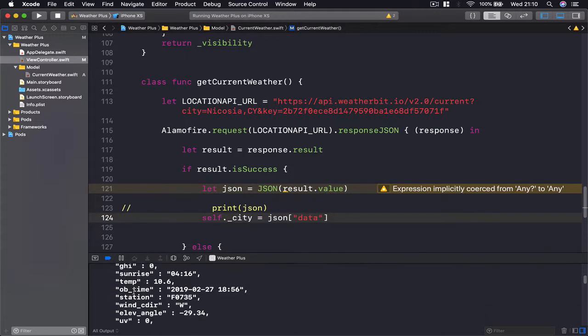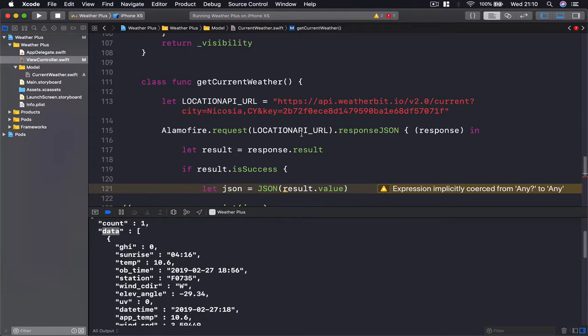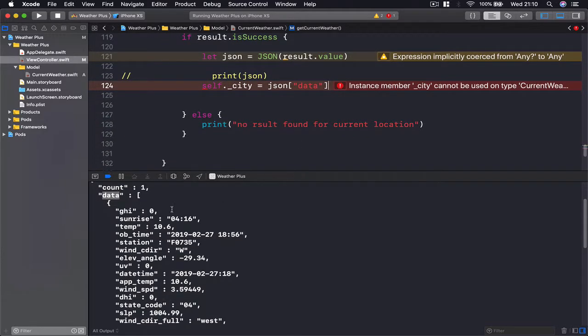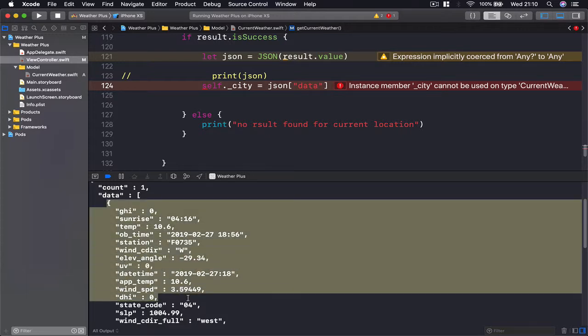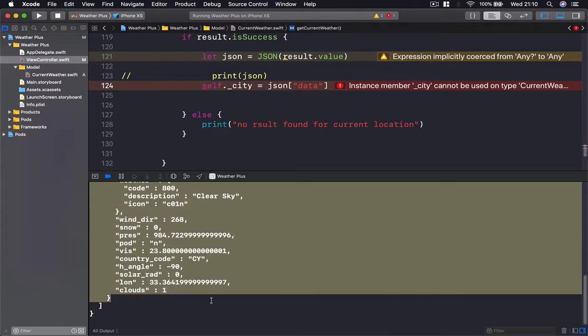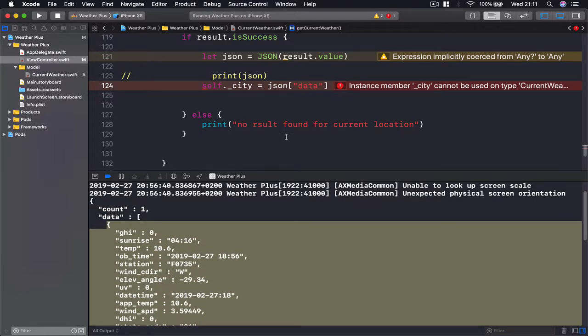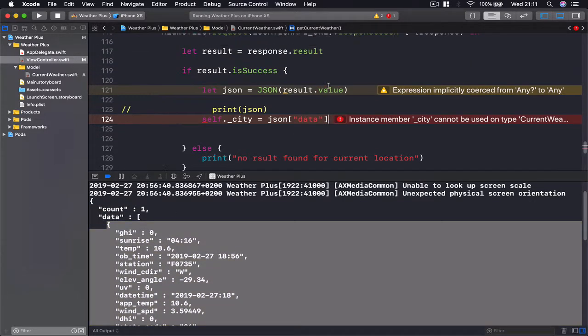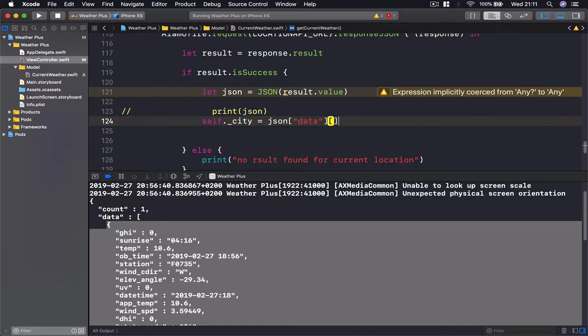So once we access our data, let's just go up. We can see we have an array here. This is our first item in our array, and there is only one object in our array because this is our current weather. You can see our array finishes here. So we need to access the first item of our array, and as you know, Swift arrays are zero based. So we need to access object 0.